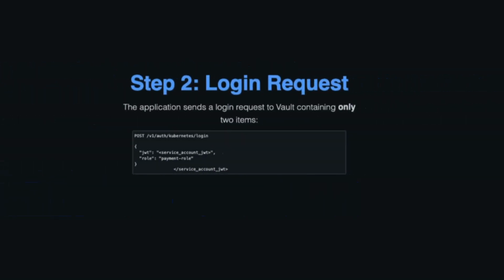In step 2, the application reads that mounted JWT and sends a simple HTTP POST request to the Vault endpoint. Notice what is inside this payload: just two things, the JWT and the Vault role name it wants to assume. Notice what is missing: no hard-coded Vault tokens, passwords, or master secrets.